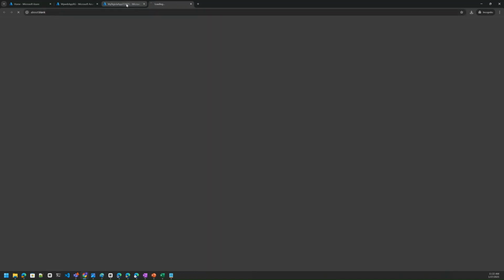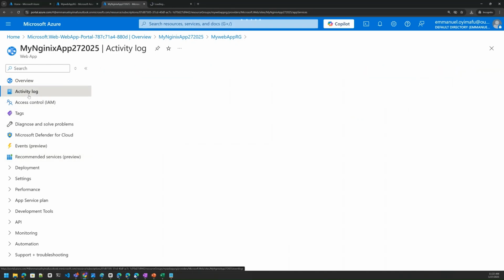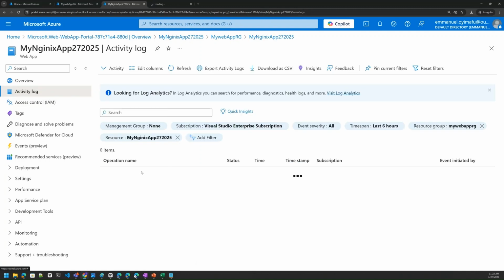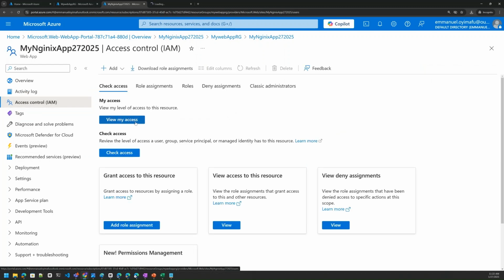Meanwhile, while it loads, let's just check other settings we have on our web app. We have the activity logs, which shows us all the activities and everything that is going on the web app. We have access control. If you want to give someone access to this resource, you could also do that by adding a role assignment for anybody you want to work on it.